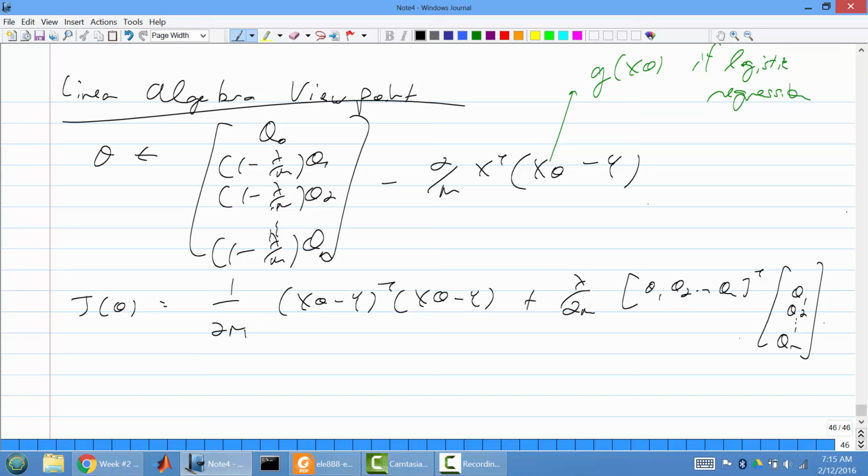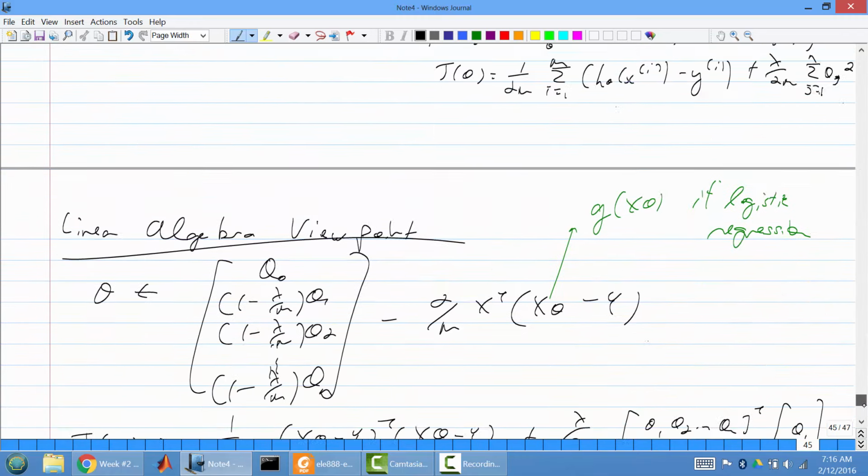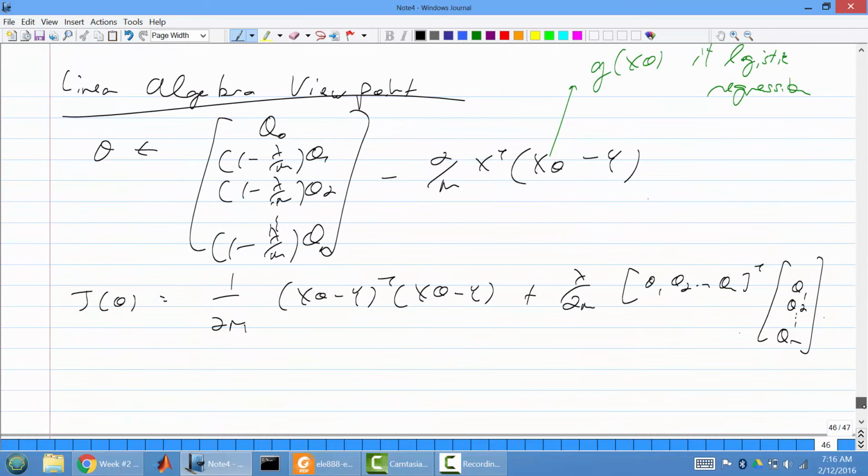Okay, and X and y are the data matrices as before, so I'm not going to write those down. But yeah, that's how you do it from the linear algebra viewpoint. So this is the rule.